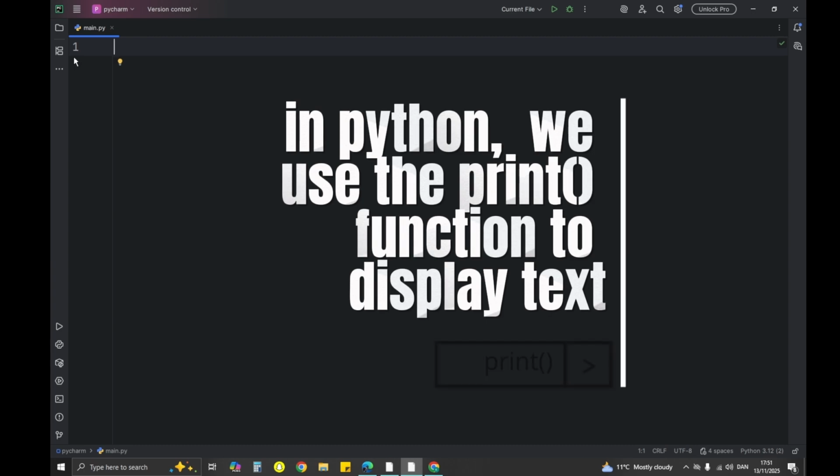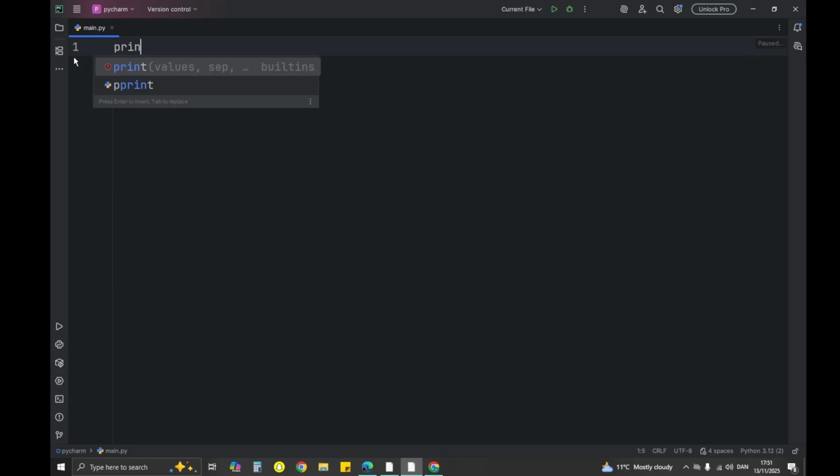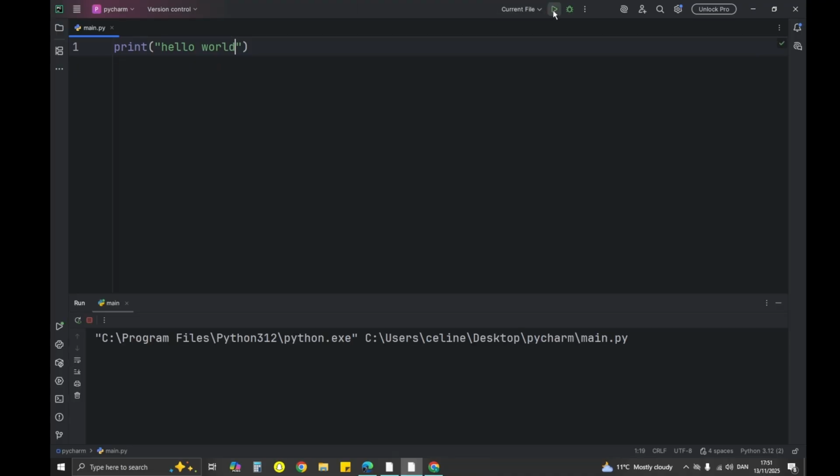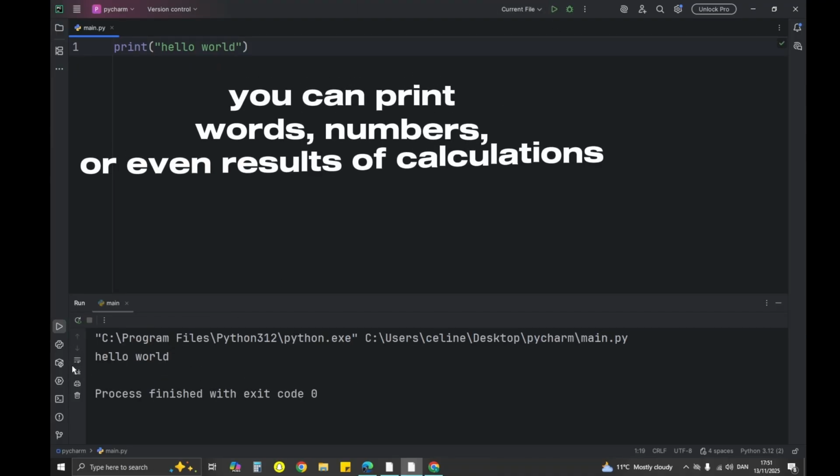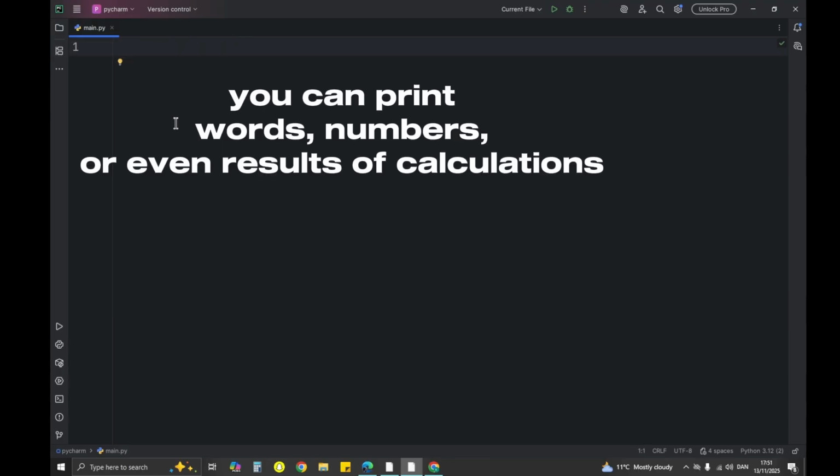In Python, we use the print function to display text. We can write print hello world. When you run it, Python will print the message on the screen. You can print words, numbers, or even results of calculations.